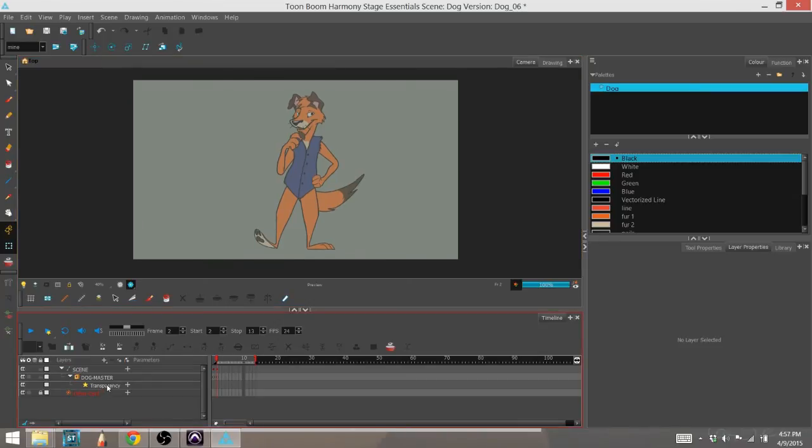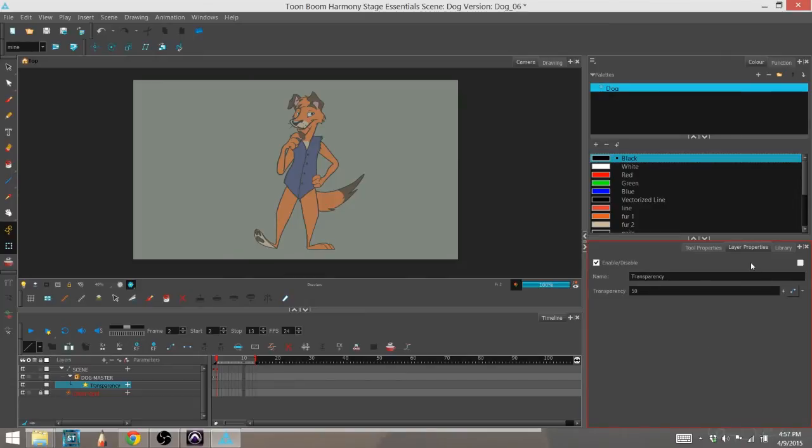If I go to transparency layer, I can see the parameters that the layer properties will show me, and there actually is only one, and that's the actual value for the transparency. Now, transparency and opacity are different things, and it's important to remember. Transparency is how see-through a character is, and opacity is how solid a character is.